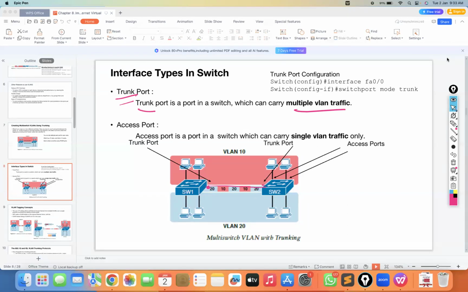Now, what is an access port? An access port is a port in which a switch can carry only single VLAN traffic. Listen carefully. Normally, whenever we connect a link between the switches, we always configure it as a trunk port. And whenever a PC connects to a port, we always configure it as an access port. So an access port can carry single VLAN traffic, and a trunk port can carry multiple VLAN traffic.